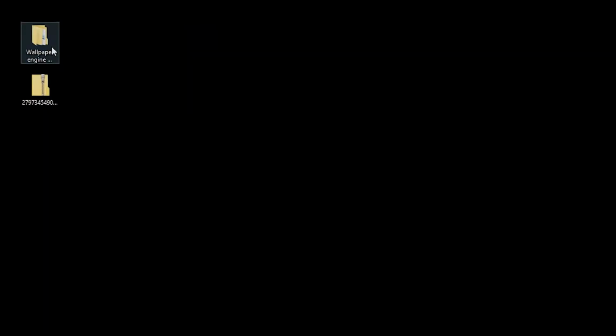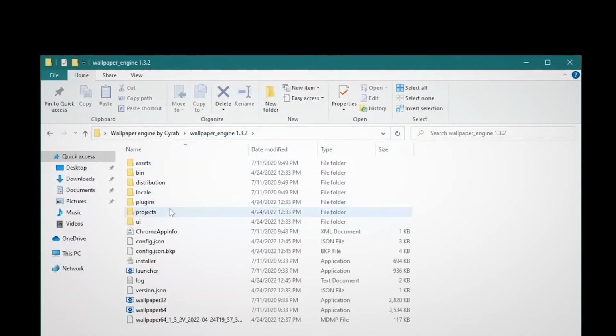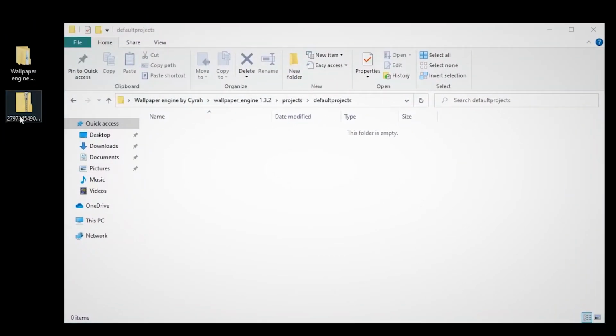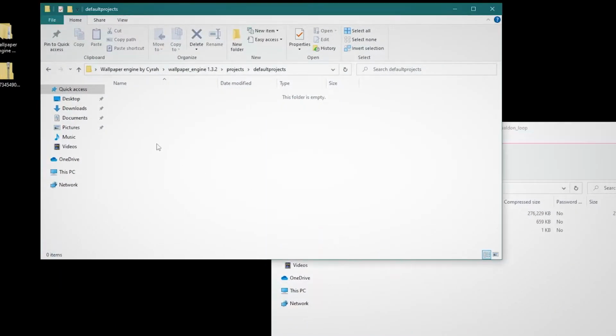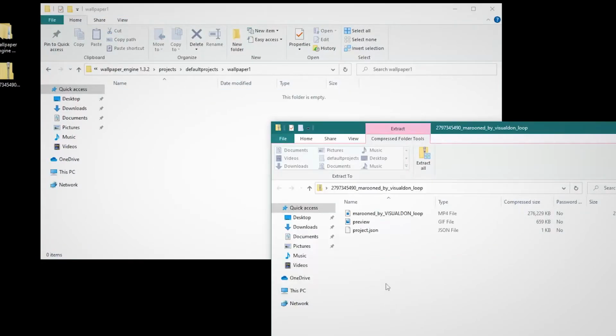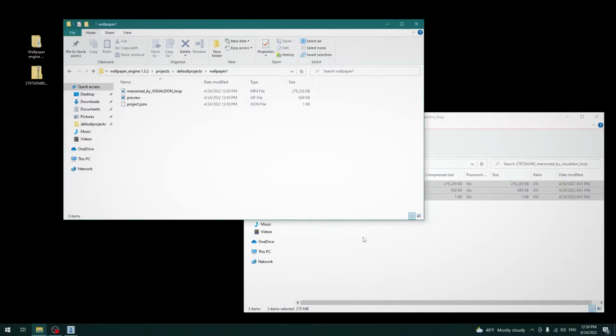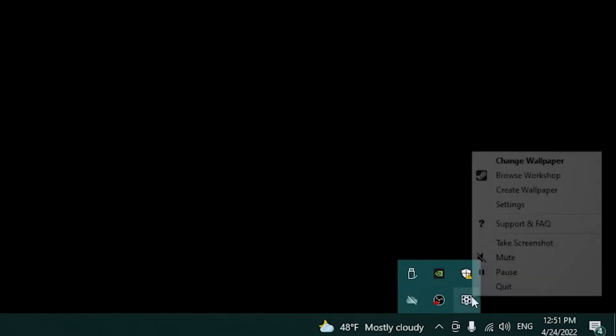Here we go, now open the software's home directory. Go to projects, default projects. Open the file with your wallpapers. And create here a new folder, you can type any name, it doesn't matter. And move the files there from the archive. Yeah, it's done. Restart the program and it will appear.